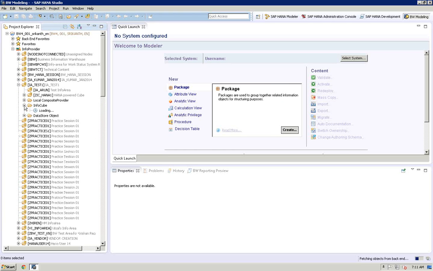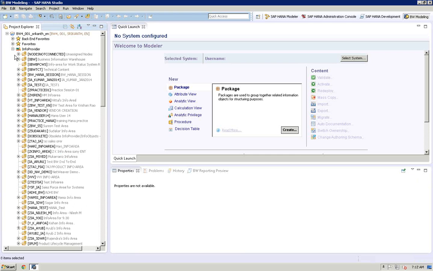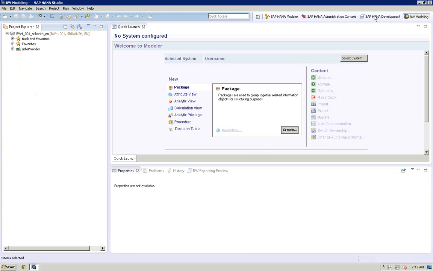See, all these are the HANA optimized InfoCubes, HANA optimized DSOs from the BW server. So this is the new option given by SAP in the latest support pack of SAP HANA Studio. See, BW modeling.